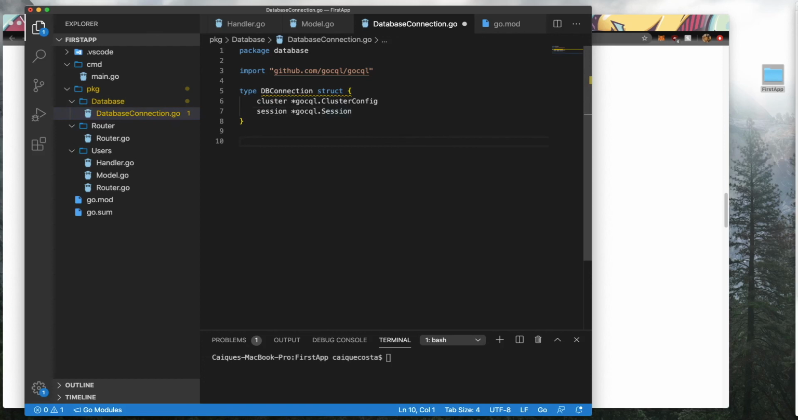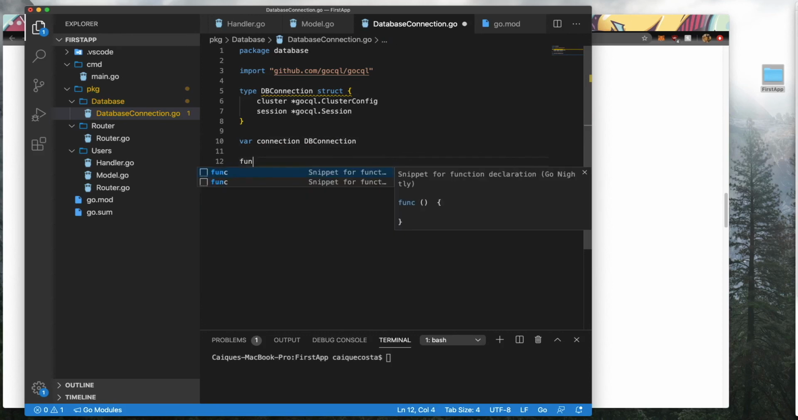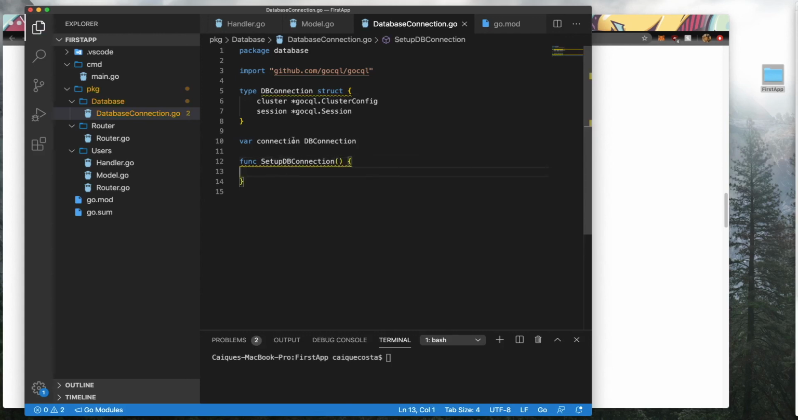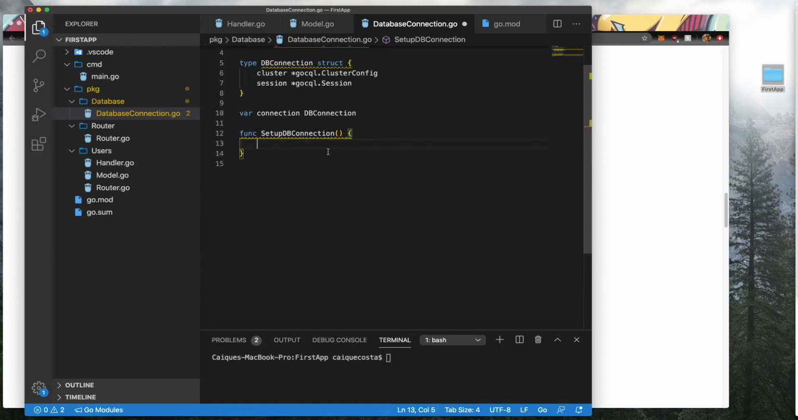But yeah, so now that we have this, I want to declare a global variable called connection, and it will be of type DB connection. And then I want to create a function called setup database connection. Let's just call it DB connection. And in here, we're going to use this global connection variable to set everything up.